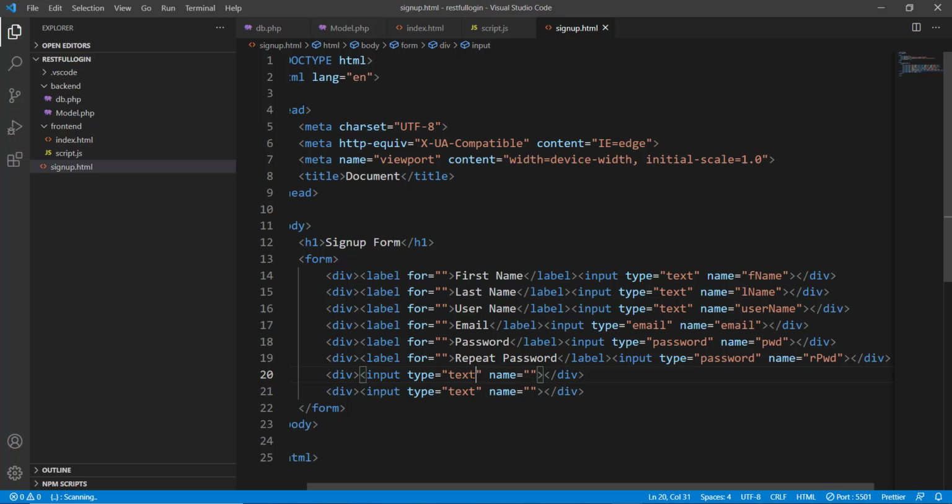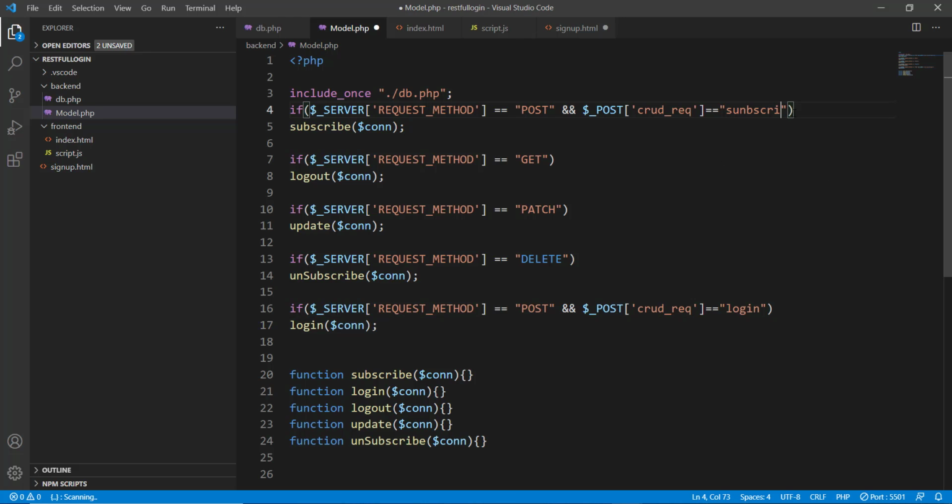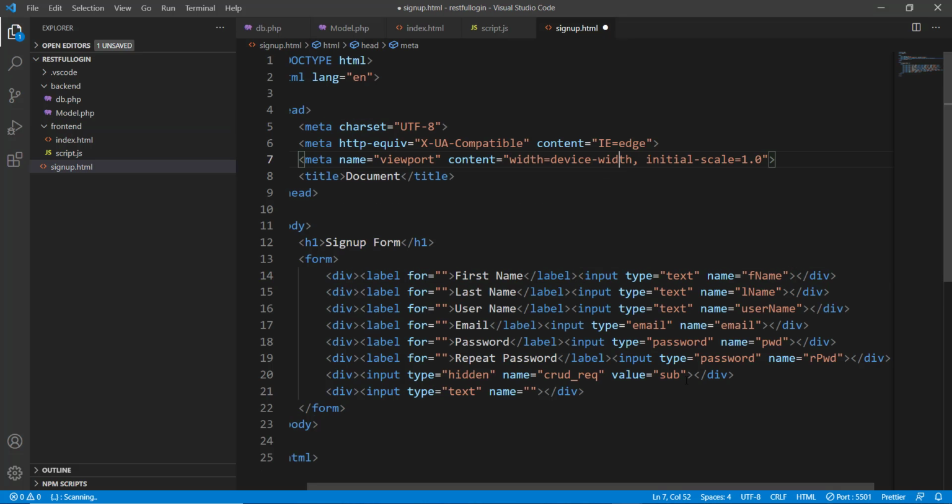Now for the hidden field, we have to change its type to hidden. The name is going to be CRUD request because this is the name with which the server knows, and the value we have to hard code. We are not letting user see or type any value. So for the sign up form, the value that we have used in the model.php is subscribe, but let me go and change it to signup. It's going to make it shorter. Signup, and let me change the function name as well. Okay, so now the value is going to be signup.